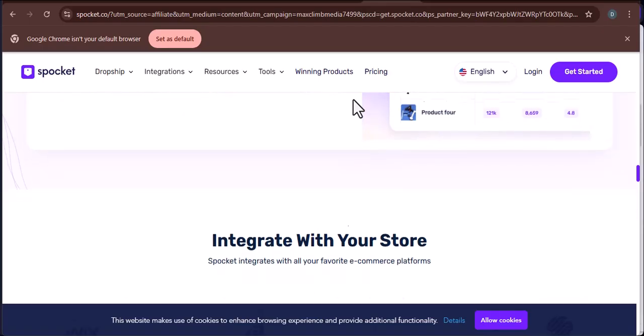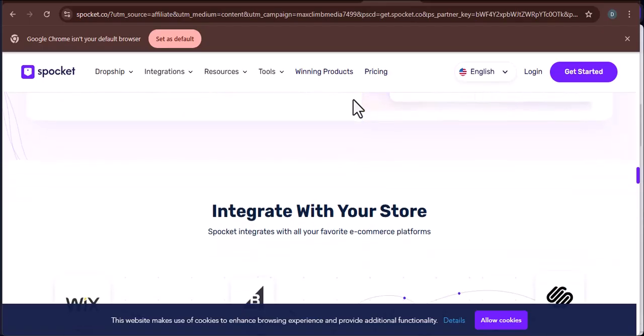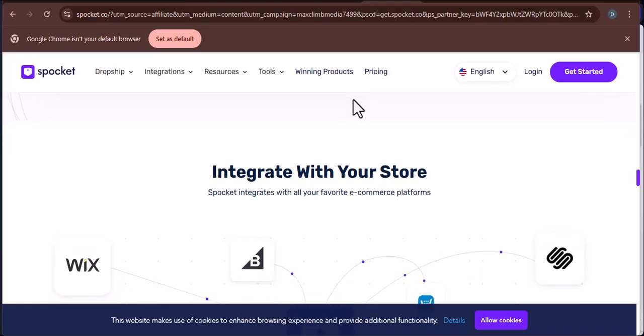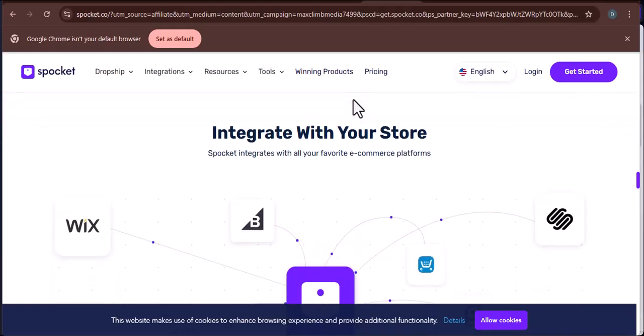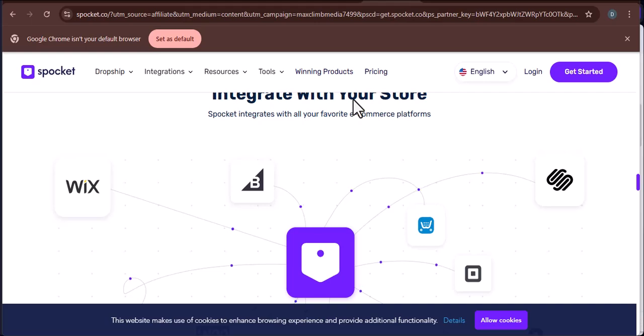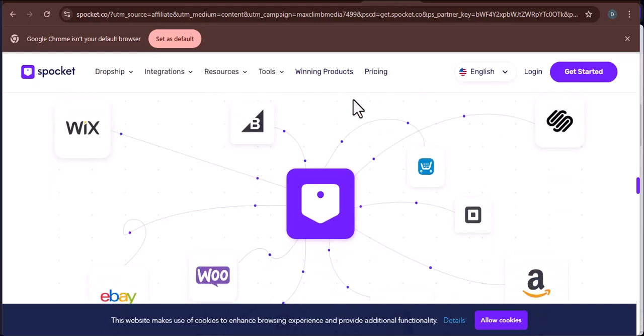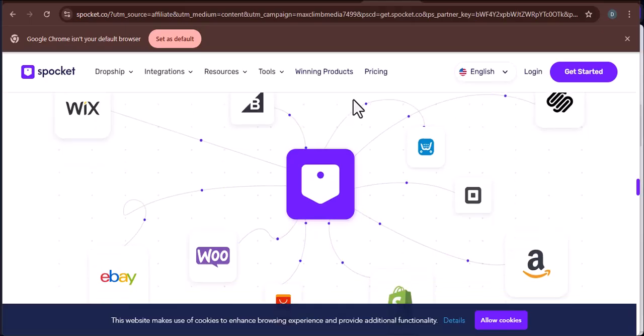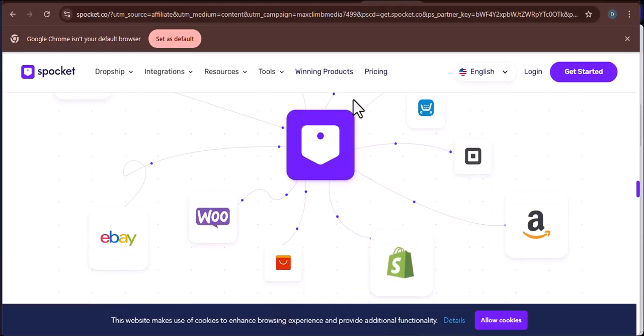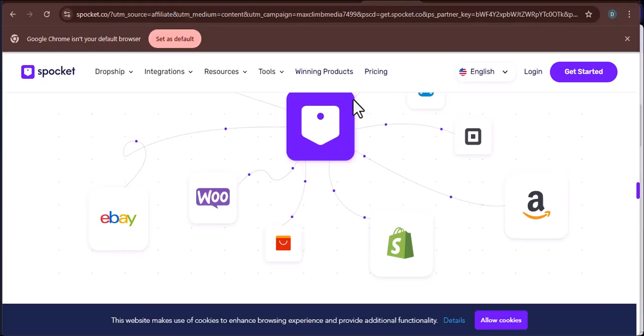Spocket allows you to set your own retail prices, and you can even apply a markup percentage across all products on your import list, saving you a lot of time. This is a fantastic feature for maintaining consistent pricing strategies across your store. For example, you might decide to apply a 30% markup to all products to ensure a healthy profit margin.